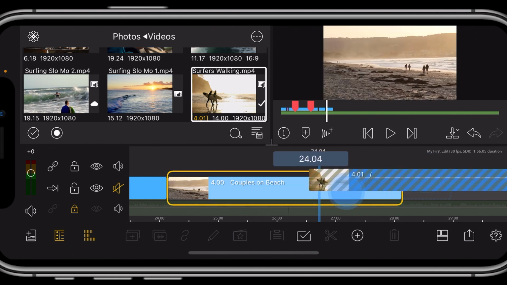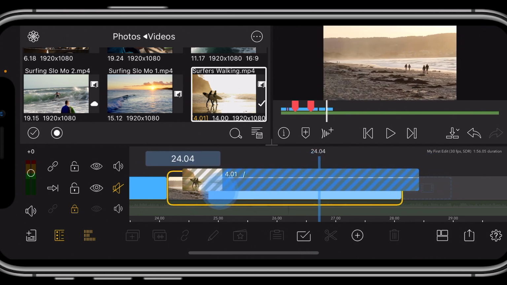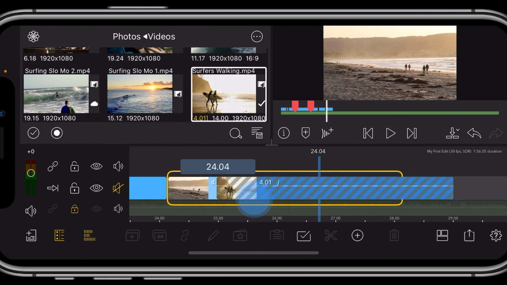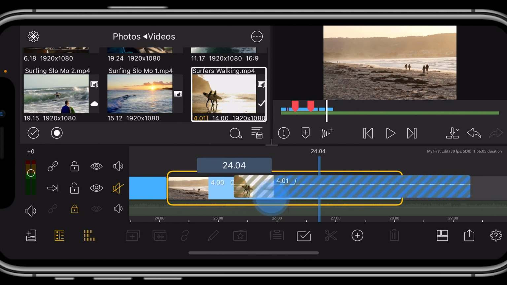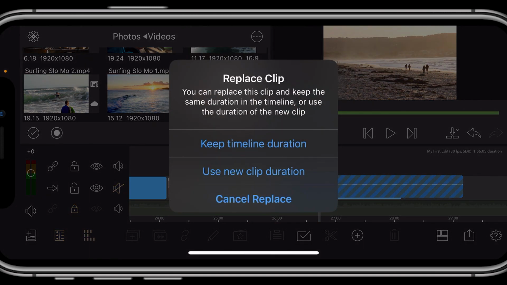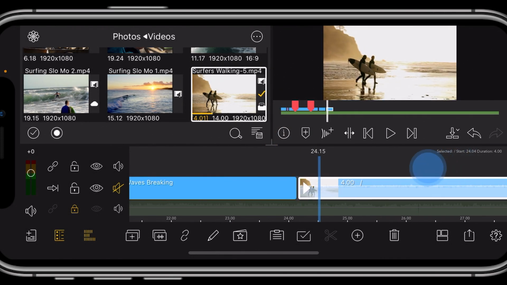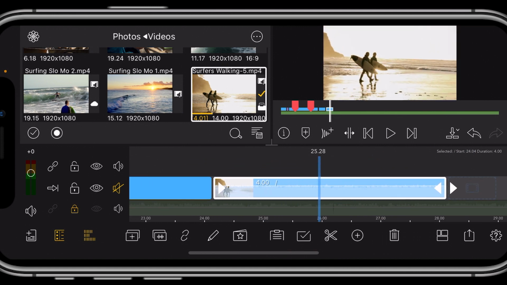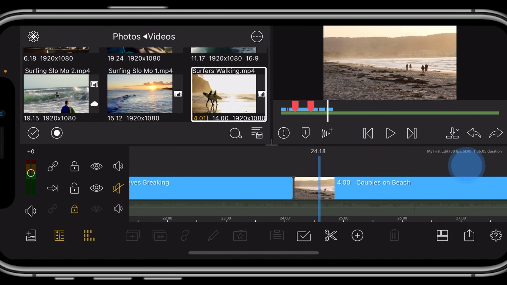However, if we drag it on top, we have this box that's encircling the entire clip. This means it's going to completely replace the clip. And if we let go and we hit keep timeline duration, it's replaced. Okay, now that's one option. Let's hit the undo button and we have that clip back here again.